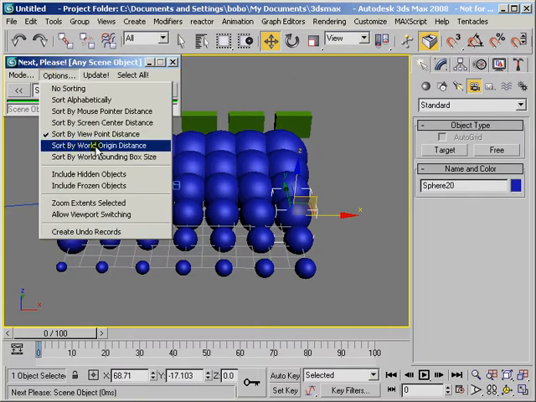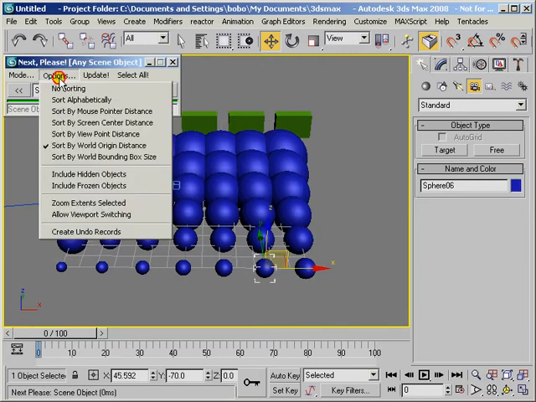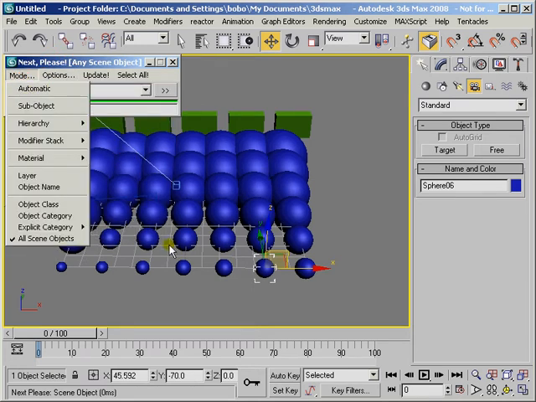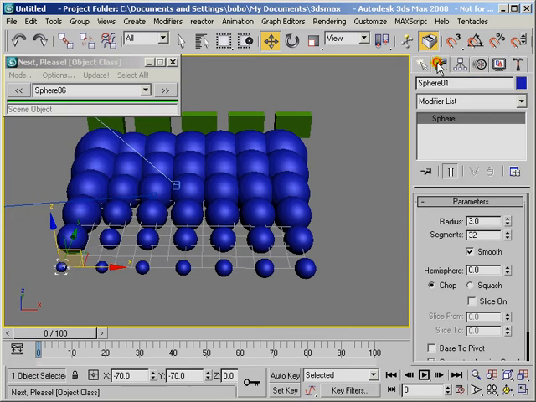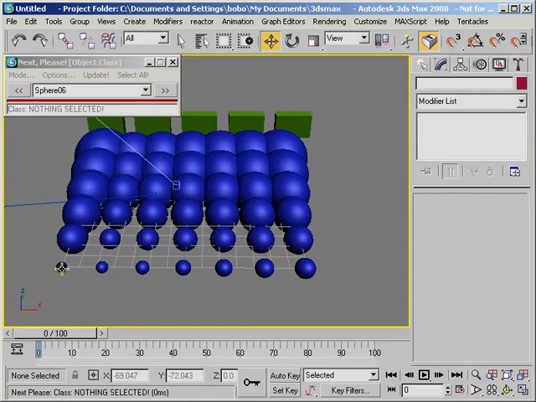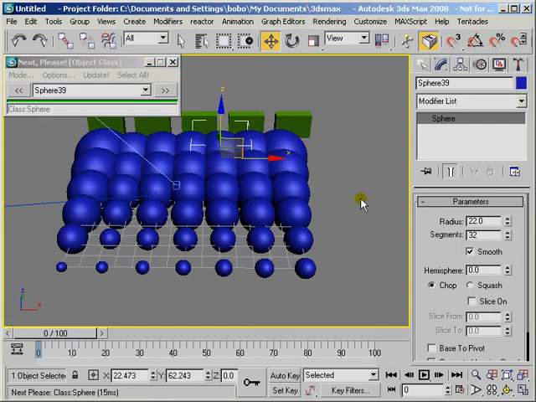The sort by world origin distance sorts by the 0 point of the world grid, so the selection will go radially away from the origin or come back. And the last mode is the sort by world bounding box size. For example, the spheres that you see here, which I'm going to select now by class, start with a small radius of 3 and end with a radius of 23. And if I select any of those and use the world bounding box size, the navigation can go based on the size.